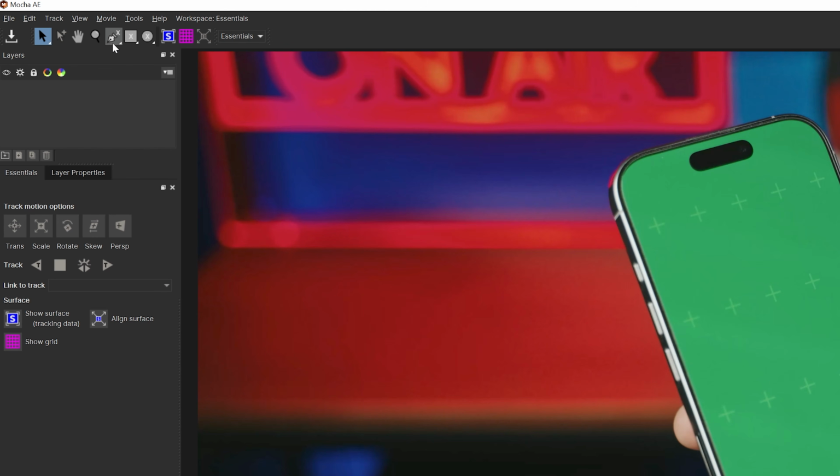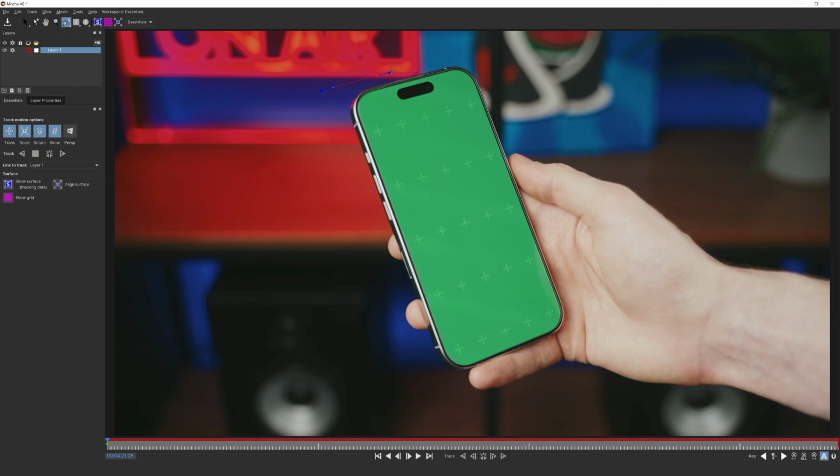Okay, to track this surface, I'll grab the X-Spline tool from the top and add 4 points around my phone screen so it looks just like this. Once you have your 4 points, you'll see the tool is still active, so just right-click anywhere to exit out of it. So we have now set up what area we want to track, but we also need to define the area we'll actually be replacing.